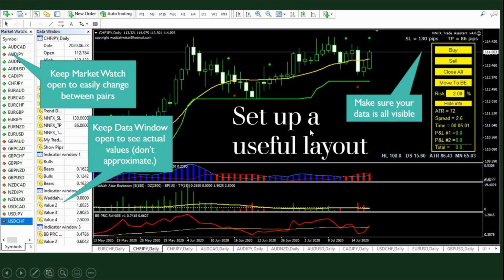And once you do, always save your template.